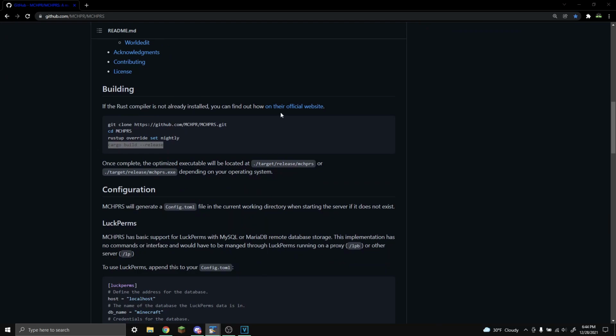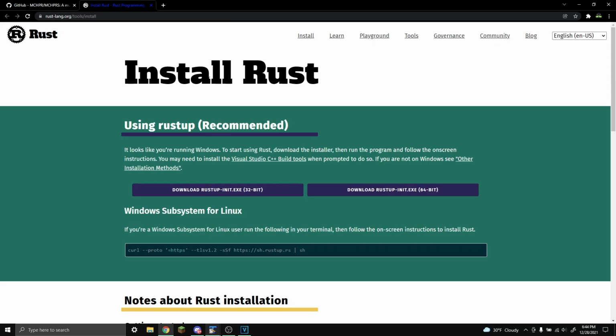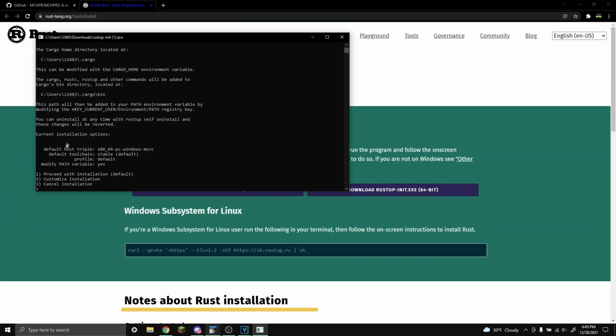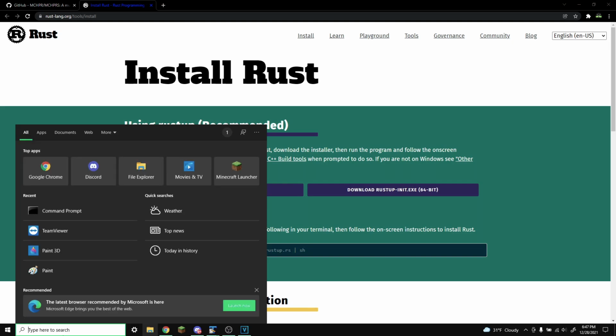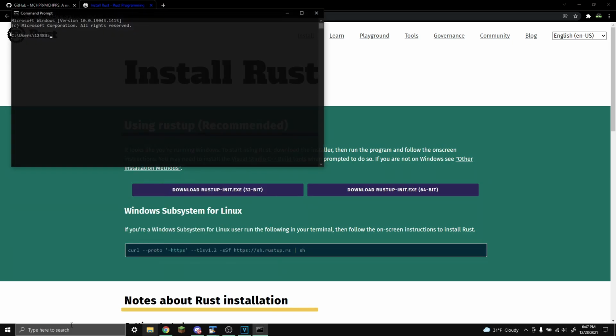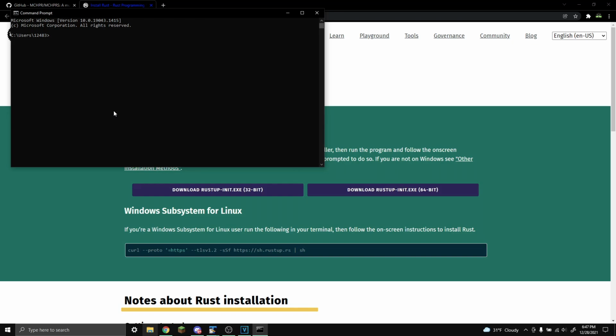You need to install a Rust compiler before building, so click on this link and download Rustup for your system. For me, I'm going to download the 64-bit Windows installer. Follow the installer's instructions. Once that's done, open up your command line by typing in cmd, and navigate to your desktop by typing in cd desktop.